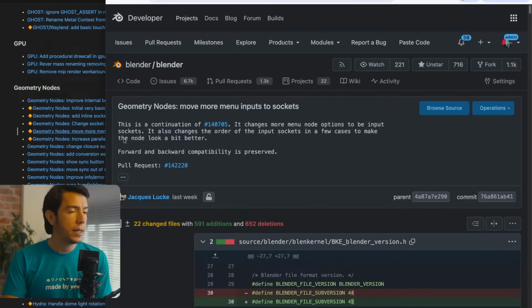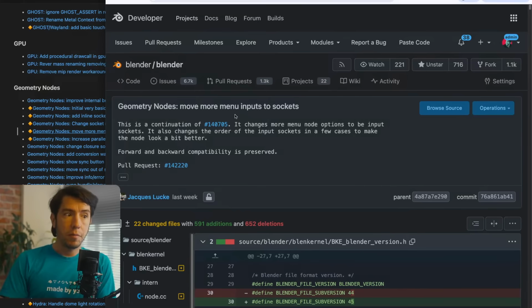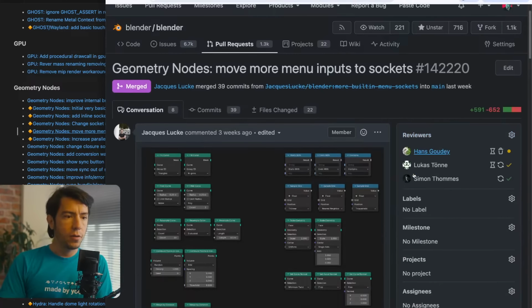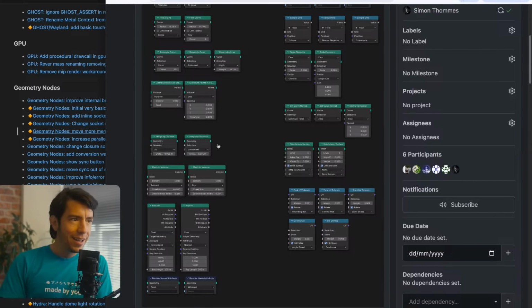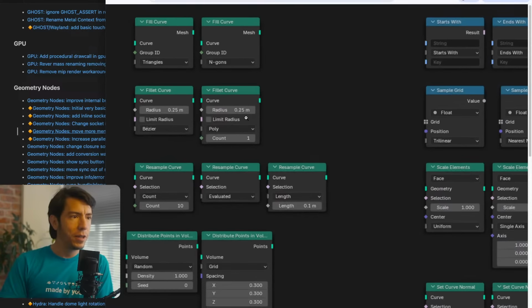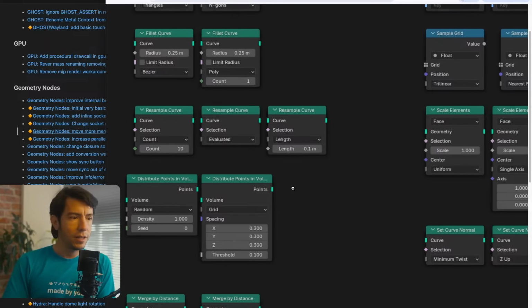Move more menu inputs to sockets. Okay, there's a huge image. Oh yeah, it's true. We now have the menu socket type. So things that are usually exposed as menus, now they are exposed as sockets.